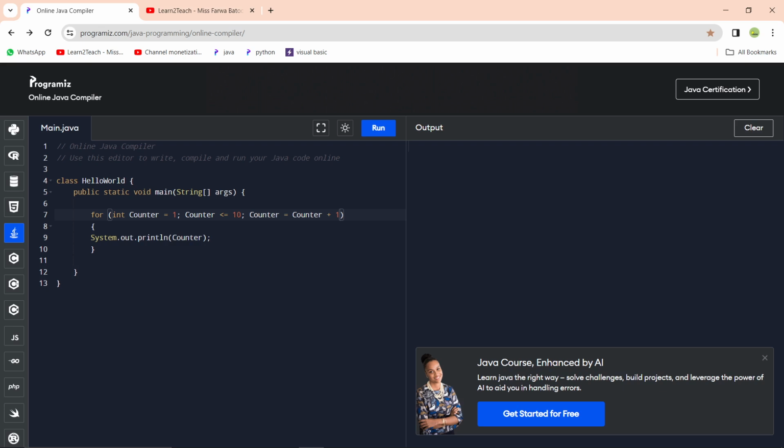Okay, here we go. I have already written everything that I just explained to you. That's a simple for loop where the counter starts from 1, goes till 10, less than equals 10, and the counter value is incremented by 1 for every iteration. Inside the for loop, you are printing your counter.